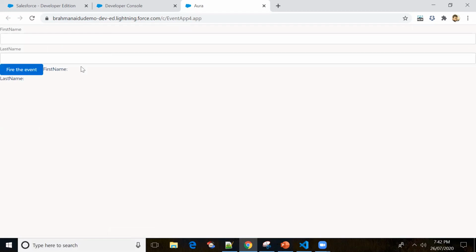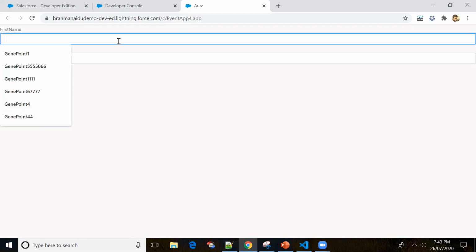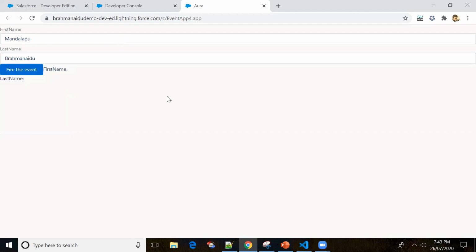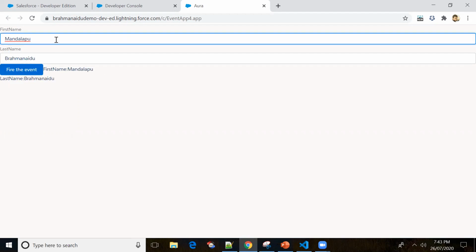Now we should be able to see two input fields in the application. So now in the first name, I'll type something. In the last name, I'll provide some value. Now if I click on fire the event, if I click on the button, basically we should be able to fire these two values from the child component to the parent component. Let me click on fire the event.